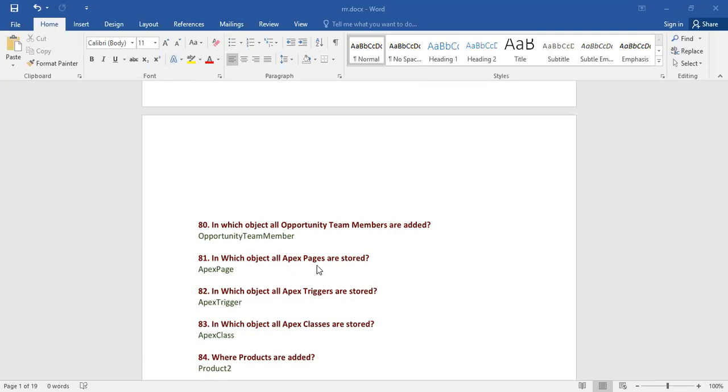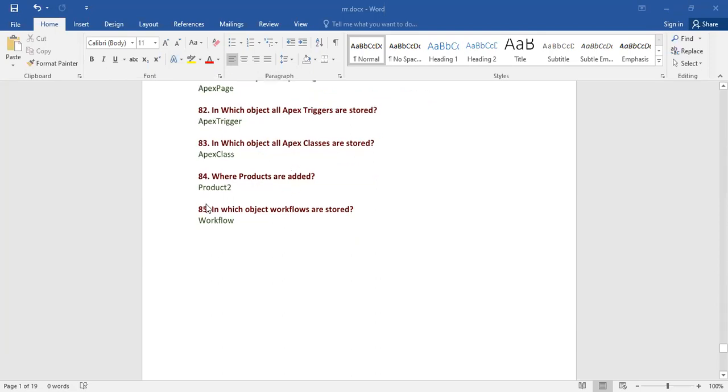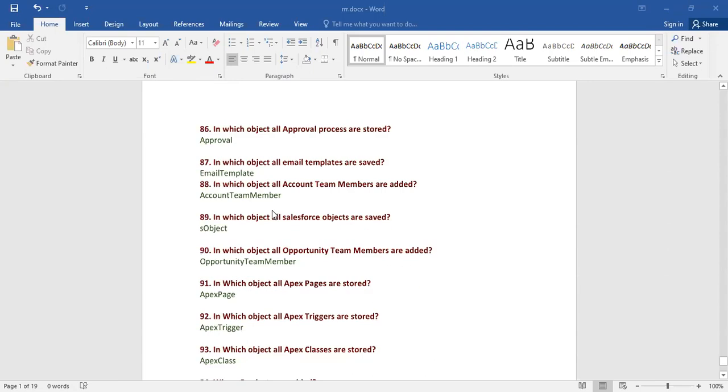Which object stores all the Apex pages? Apex page. Next question. Which object stores all the Apex triggers? Apex triggers. Next question. Which object stores all the Apex classes? Apex class. Where is the product added? Product 2. And next question, in which object is workflow stored?